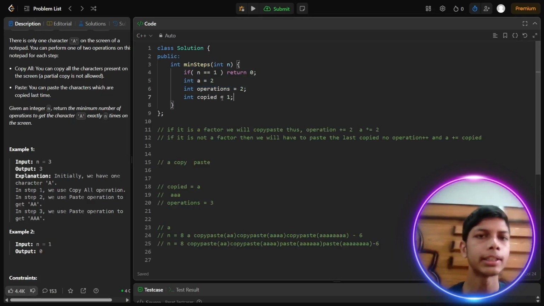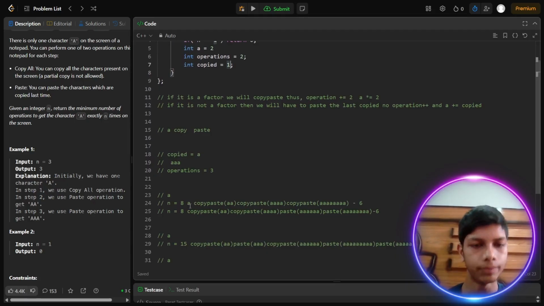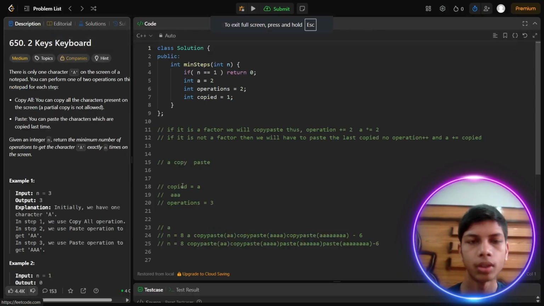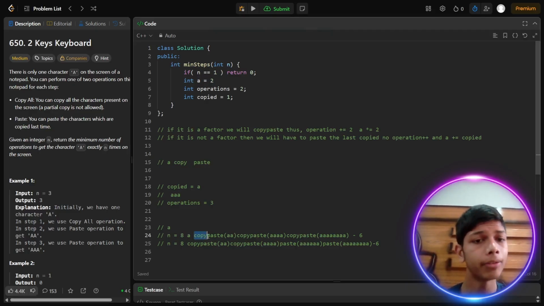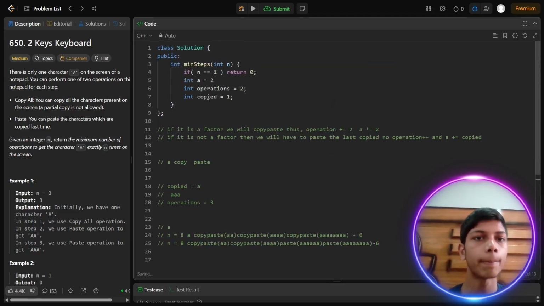Why am I initializing this with 1? We could initialize with 0 or minus 1, but I'm initializing with 1 because in each case we copied 1 initially. For example, in this case we copied 1 initially because there was only one a. In this case also we will copy 1a initially. So the initial copy value is 1. We copied 1a initially for each case.